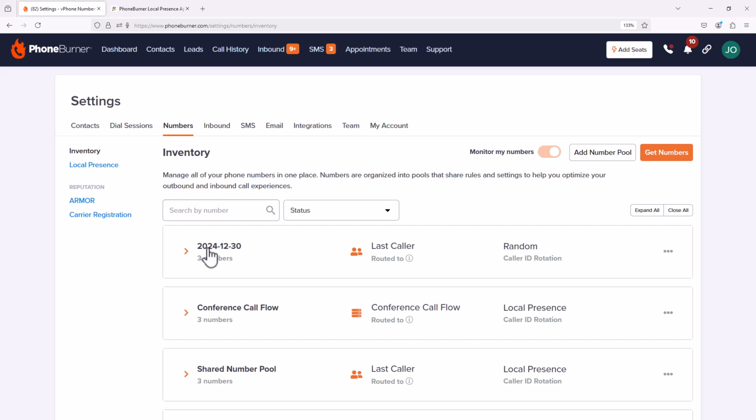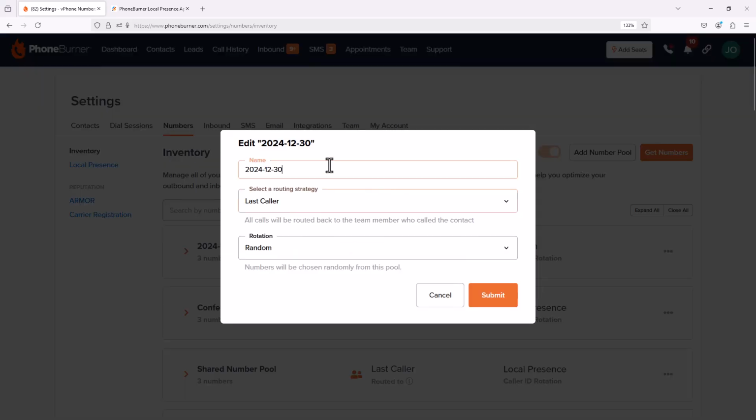From here, I'll be able to see my new number pool. It has the 3 phone numbers that I just purchased, but it doesn't have a good name and it's not routed correctly. So I'm going to go ahead and edit this number pool. I'm going to change the name. I'm going to name mine Forwarded to Office. Of course, that's not super descriptive.